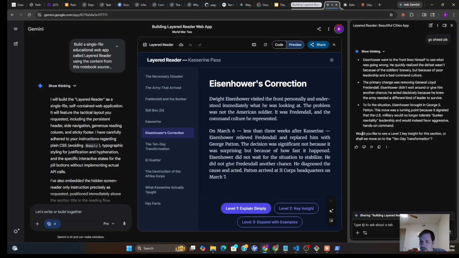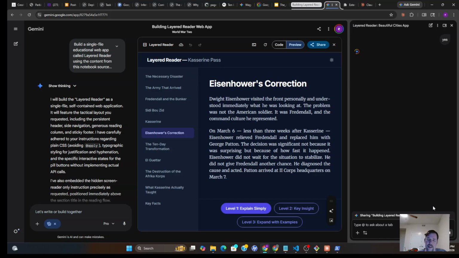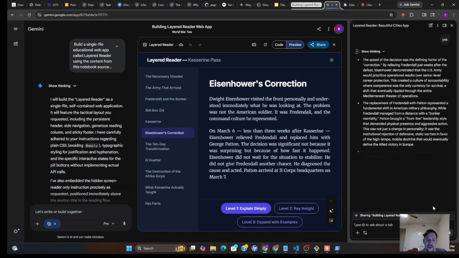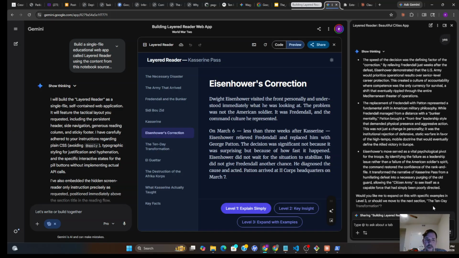And I can respond to what it said here. So it says, would I like to see a level 2 insight? So I'll say yes. So you can see it's interacting with what it's seeing in the web page. And it's just kind of a neat way to have a conversation and enhance the experience of the web app. And this provides another way that you can use your notebooks to learn things.